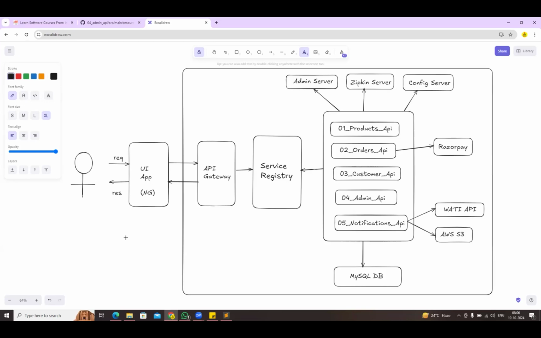All these APIs are acting as clients for the admin server, which is used to monitor and manage all the APIs available in the backend. Basically, the actuator endpoints of our backend APIs we can access at one place by using the admin server. The next one, Zipkin server. The Zipkin server is used for distributed tracing.